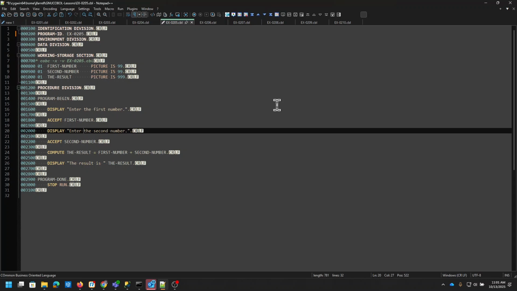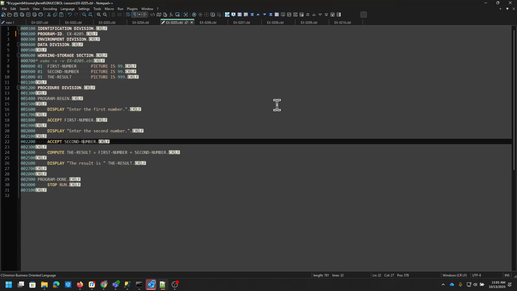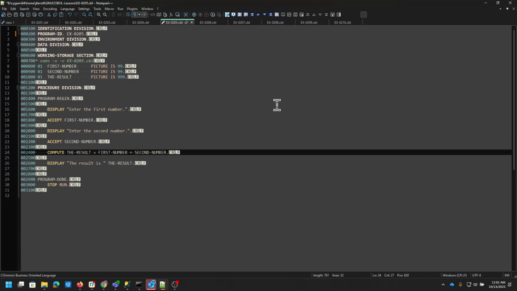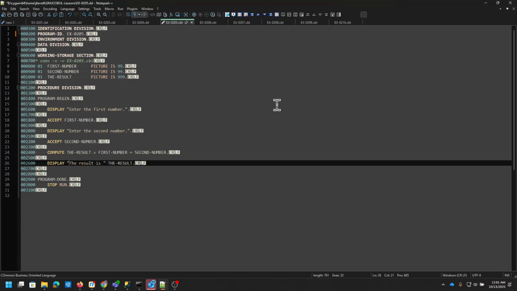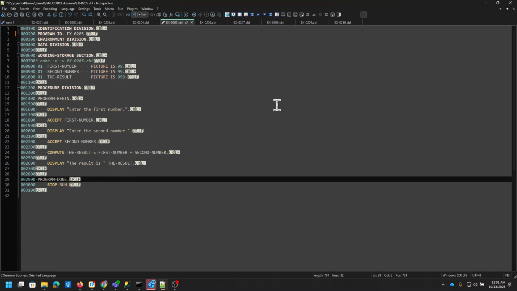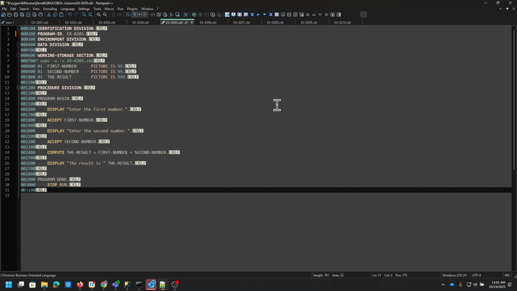Display, after that, enter the second number, which immediately after that we're going to accept the second number and load second-number. Then we're going to have compute the result equals first number plus second number. And now, what's different about this program, we're displaying on one line the text, the result is, with the variable, the result, after that on one line instead of 2 lines. We have a program done and we have a stop run.